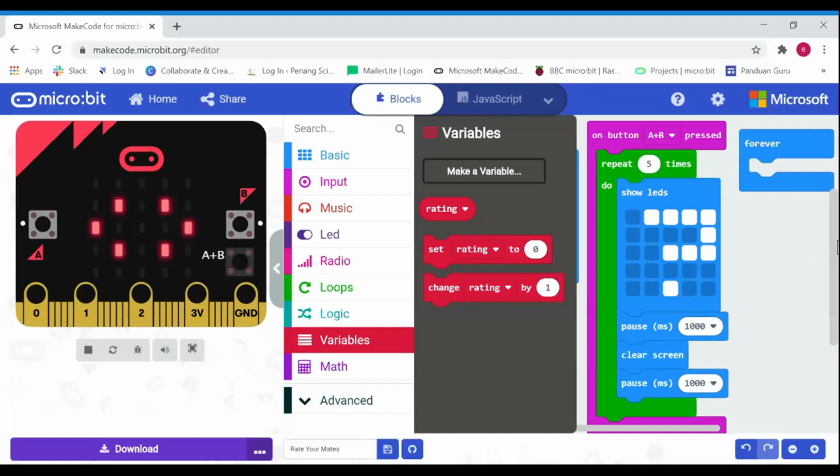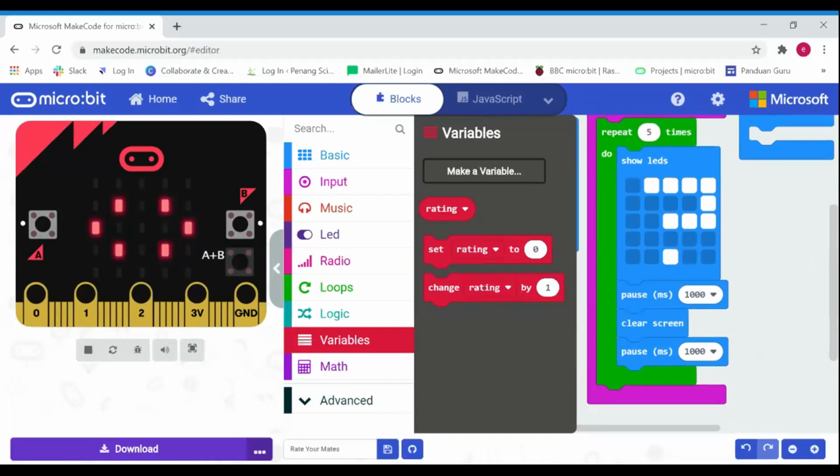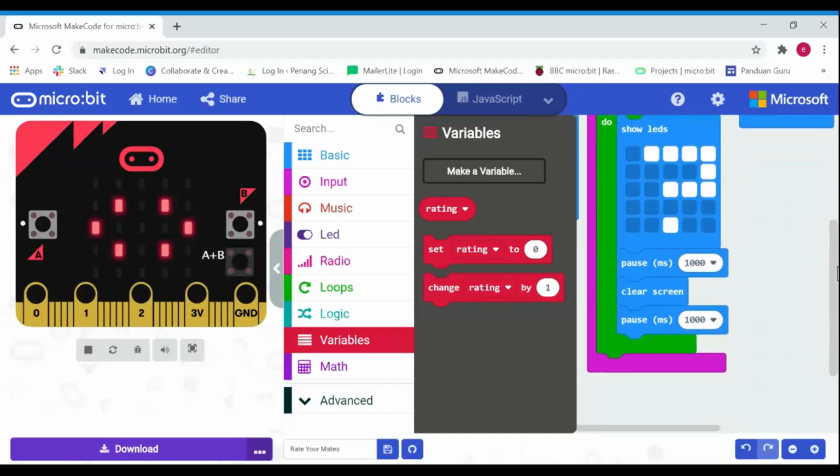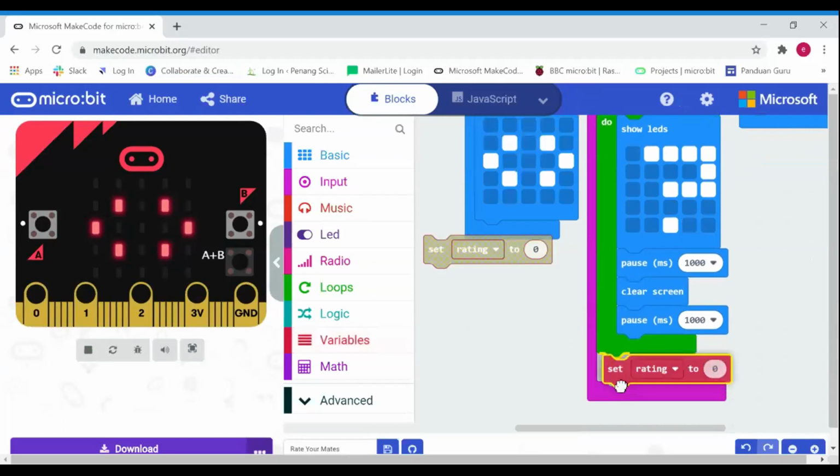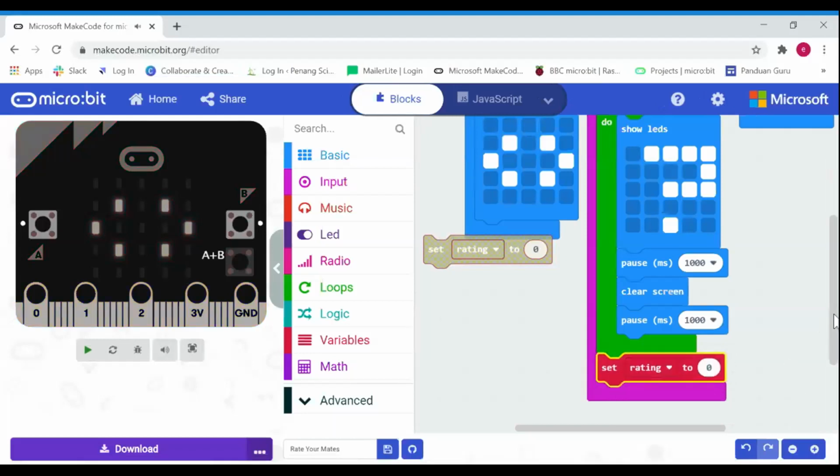So you want to set a rating about compatibility between you and your friends when buttons A and B are pressed. So set rating. Go to variables. You've already created a variable called rating. Now grab set rating here and put it under your while loop, your repeating loop, which is the green code, like that.